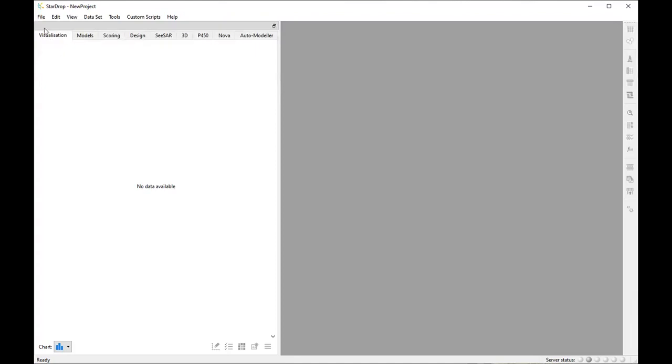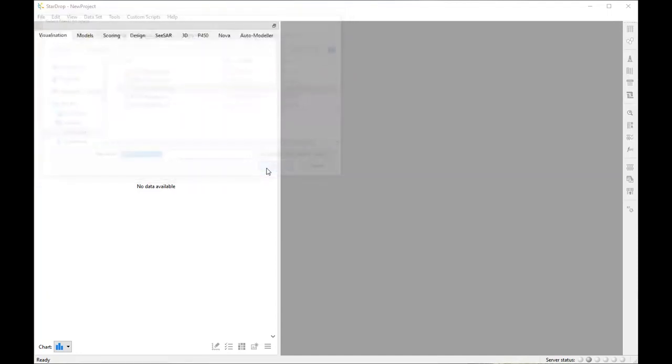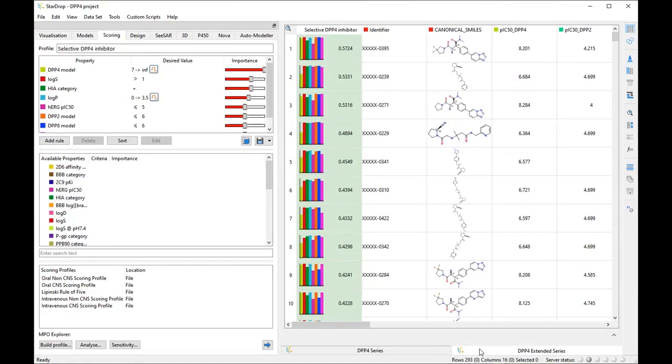In Startup, open the project file DPP4 project by selecting Open from the File menu. Change to the DPP4 extended series dataset by clicking on the tab at the bottom. This dataset contains 293 compounds that were generated by expanding the same series as in the previous work example. Open the Inspyra panel by clicking on the arrow button.